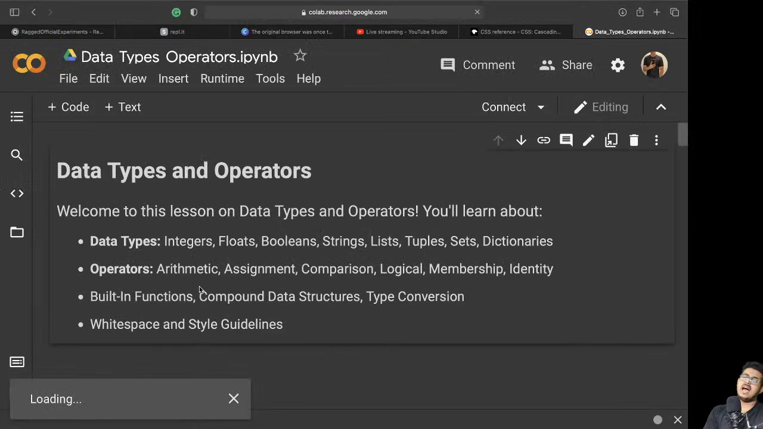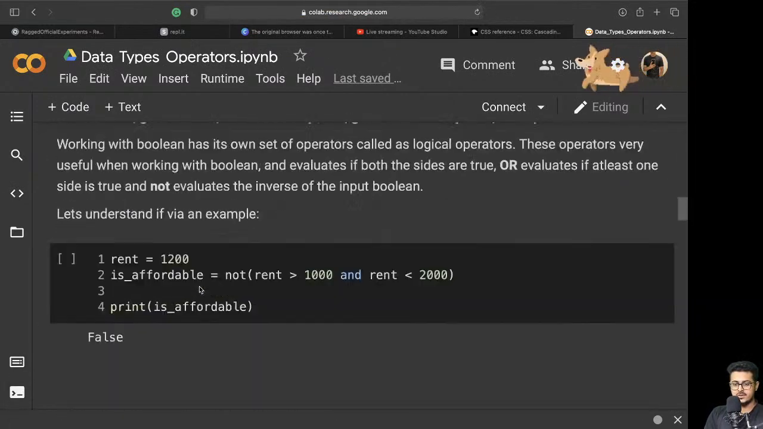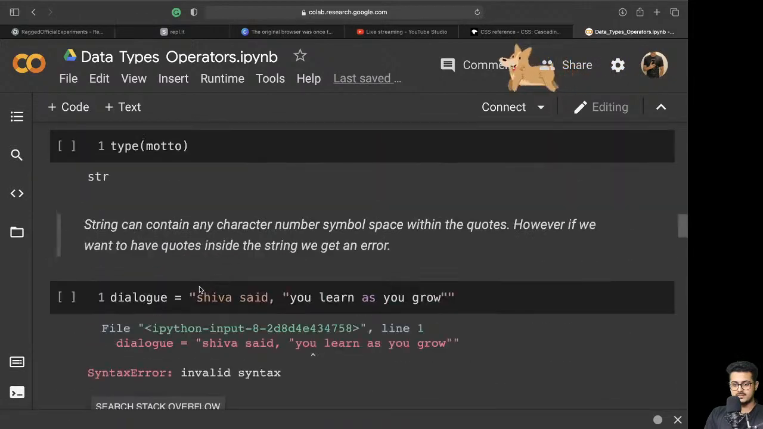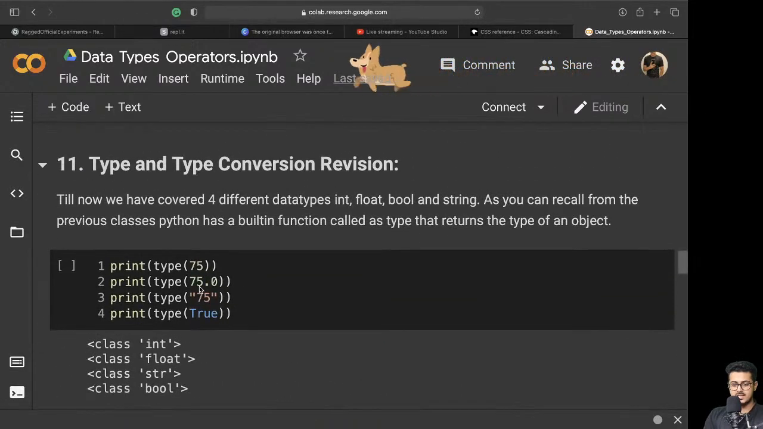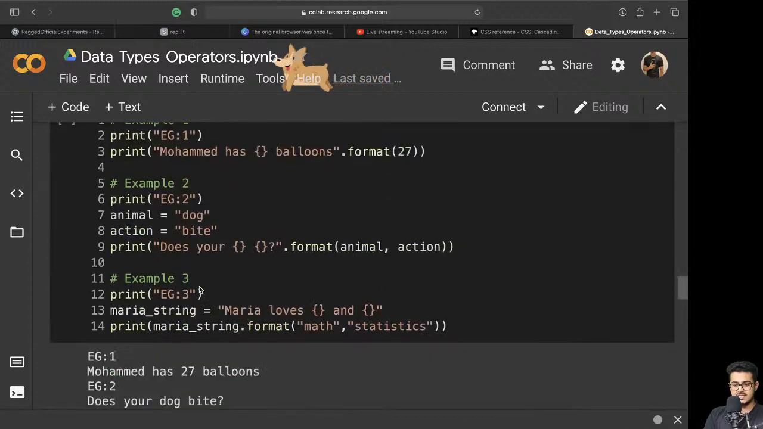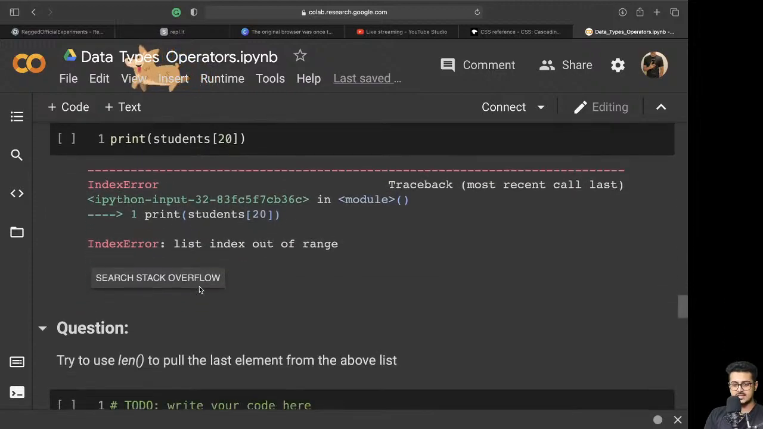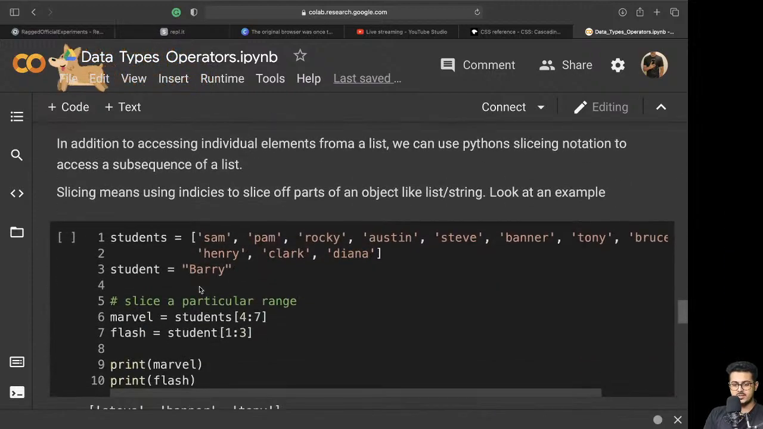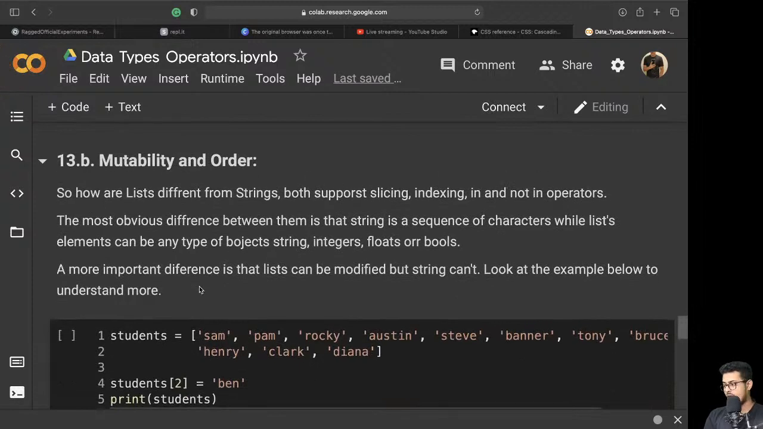So yesterday we had completed a lot. Let us just see where we were in the last class. Types and type conversion revision, I think that has been done. This also has been done. List and membership operators have been done. Membership operators on list done. Mutability and order, we were right over here.